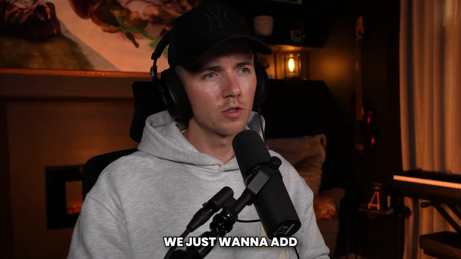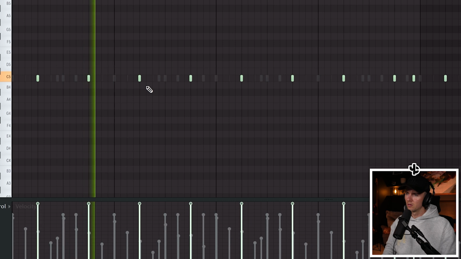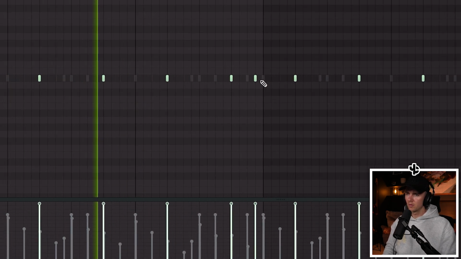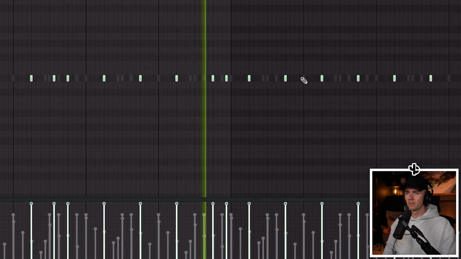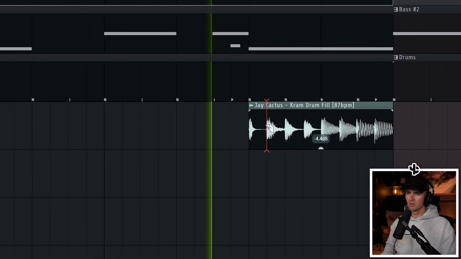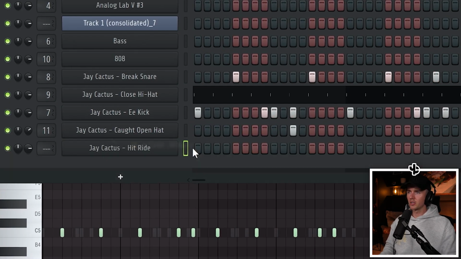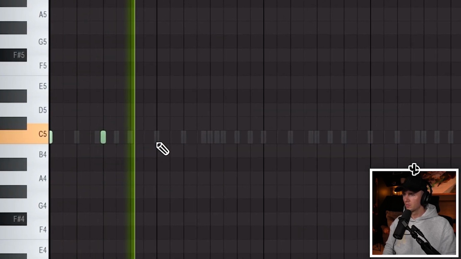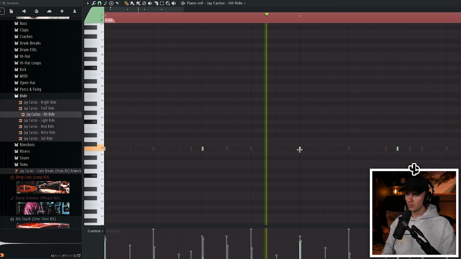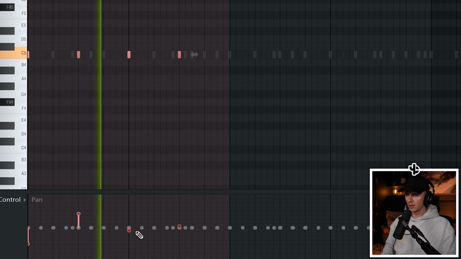So we've got the main pattern in. We just want to add a few things now to spice it up a bit. So maybe some more snares. Let's see. That one, then we've got this one at the end here. Then I think at the end of every 8 bar maybe we could add a drum fill. In one part, let's get one of these rides in as well. Let's move some off grid too. Then we can play with the panning.